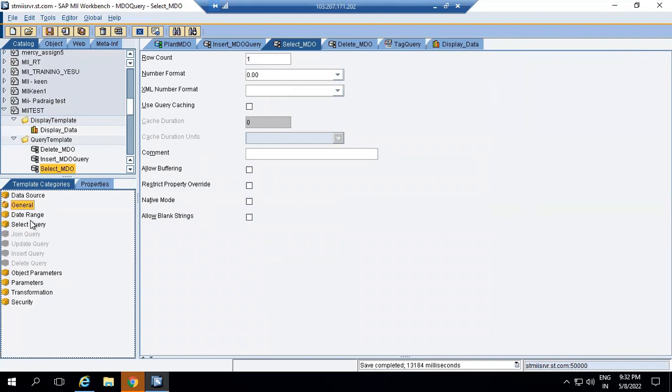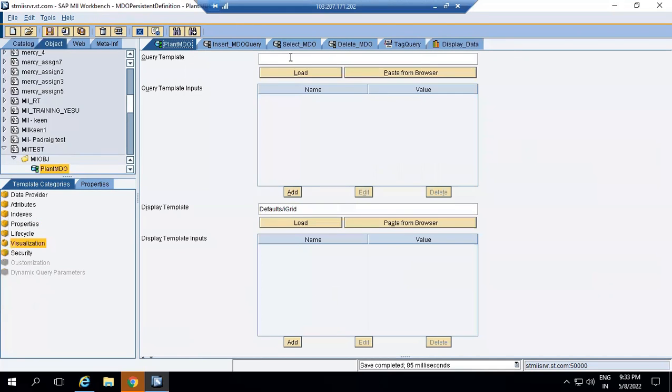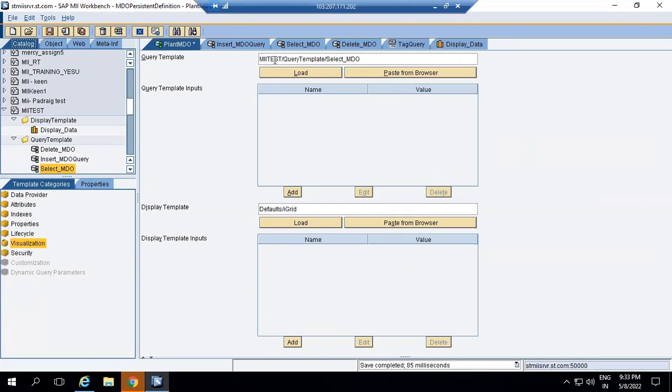So for this select MDO query, let me sort the data on the basis of date and time. You can sort the data by date and time in descending order. So let me sort it. So it will always give me the latest data. Okay. So now I'm going to the MDO and mapping here the query template I just created. So I created a query template, a select MDO. Okay.